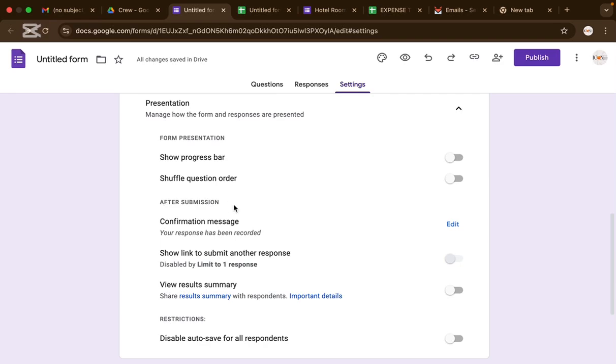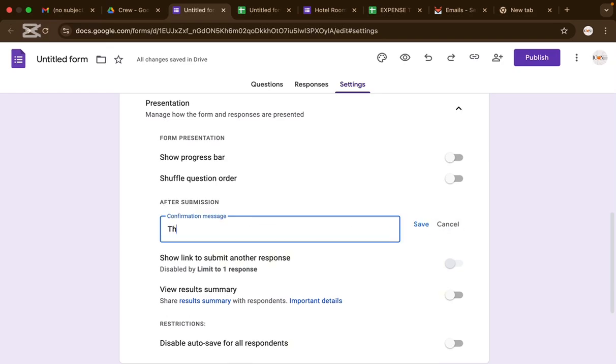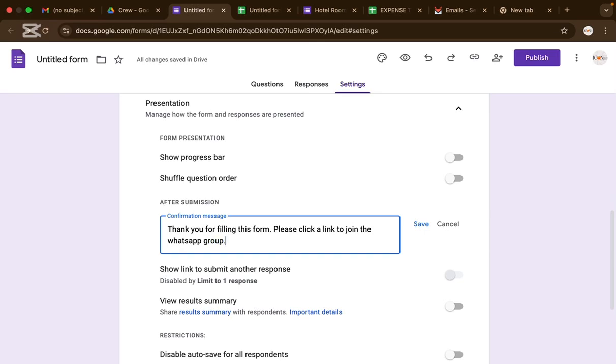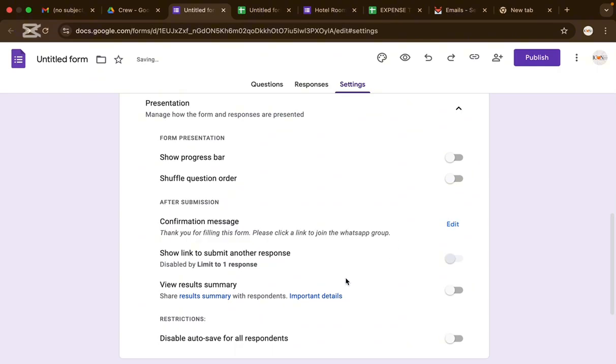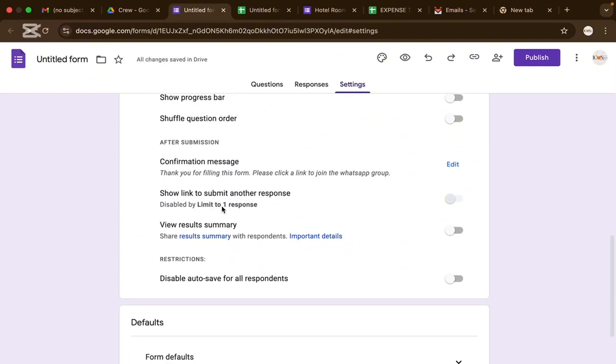After submission, what message do you want people to see? So you can say your response has been recorded, or you can say thank you for filling this form. Please click this link to join the WhatsApp group. So if you have a WhatsApp group link, you can paste it here for them to join, and then you click save.